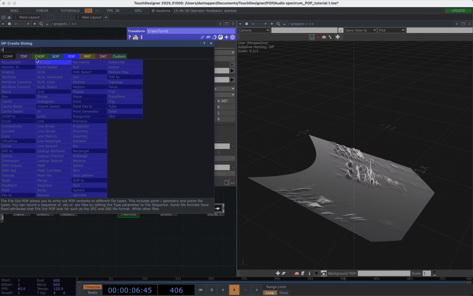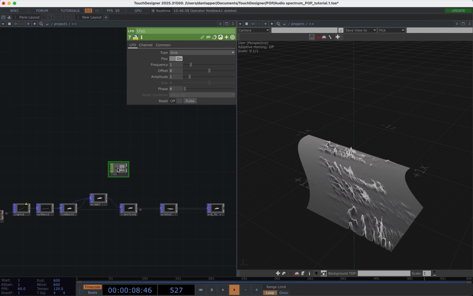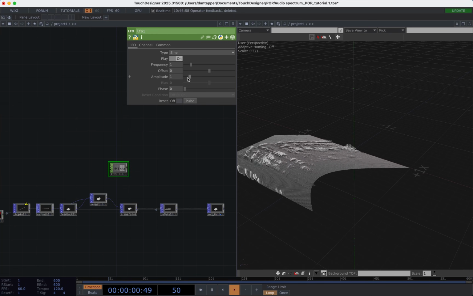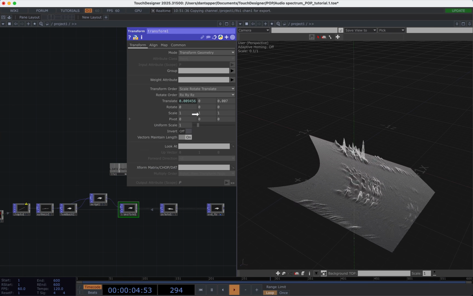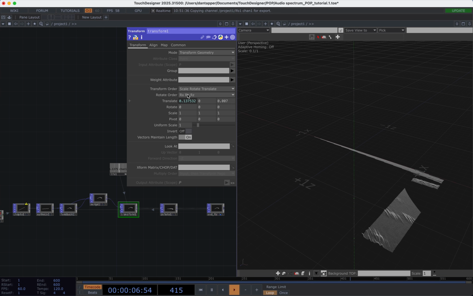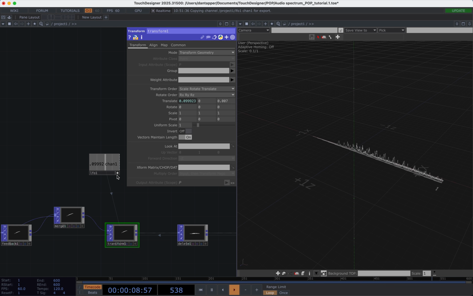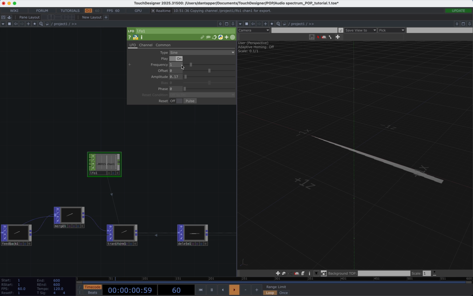You could also just add in an LFO instead. That might be a little bit easier to implement. Basically, we just want something that's kind of shifting over time and maybe not as fast as that. Let's turn that frequency way down.